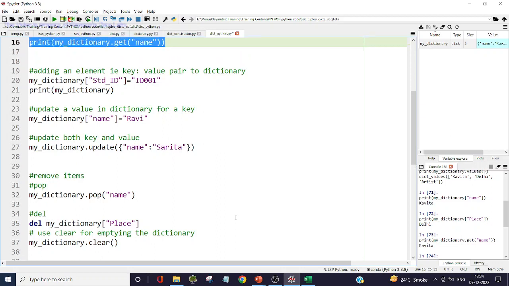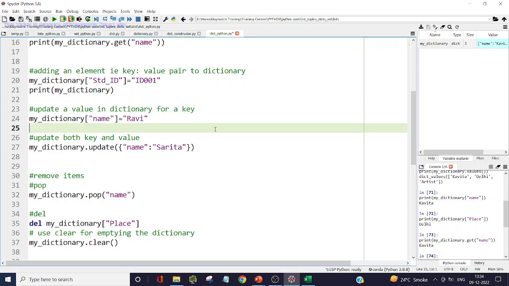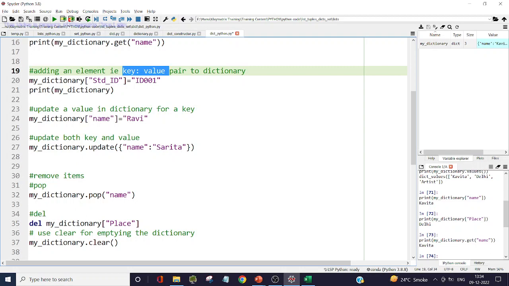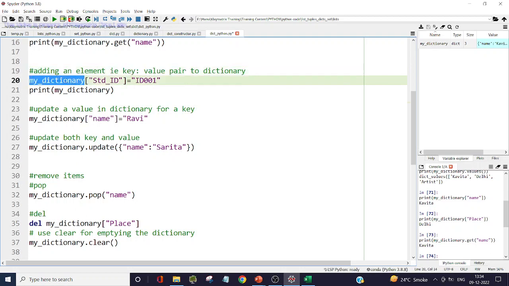Okay. So that's about keys and values. Now, if you want to add an element into the dictionary, which means a combination of key and value, how do you do that? You just write the name of the dictionary within square brackets, put the key name within quotes, and then assign the value to it, right?